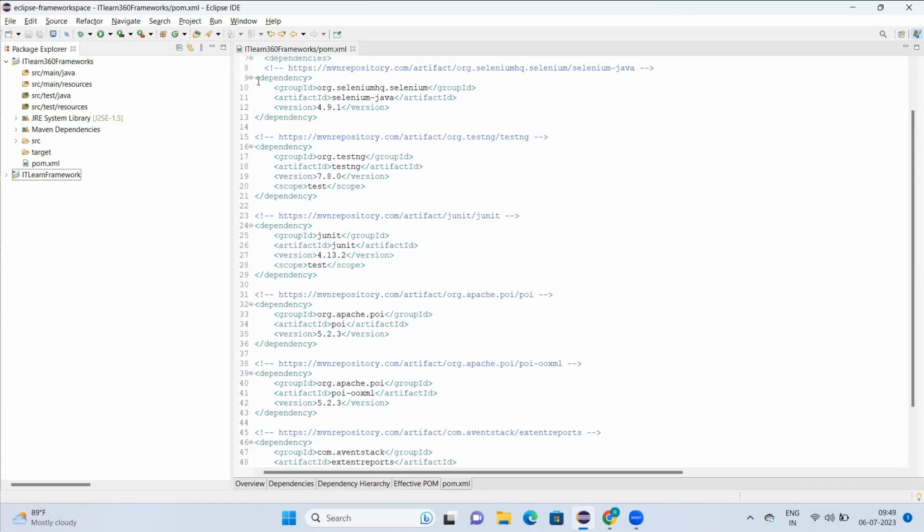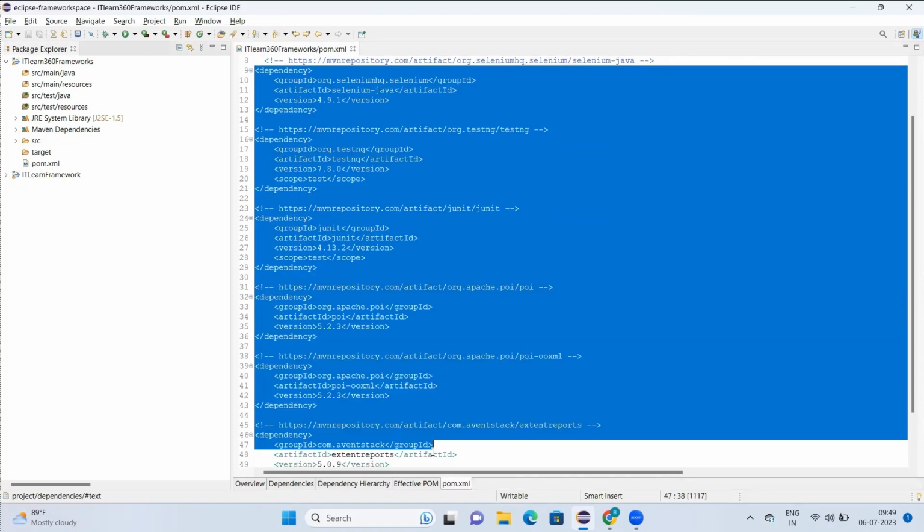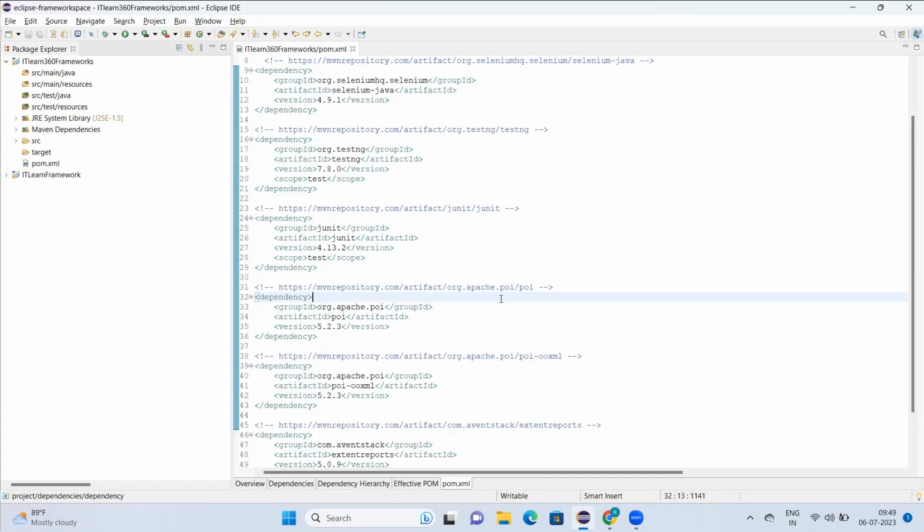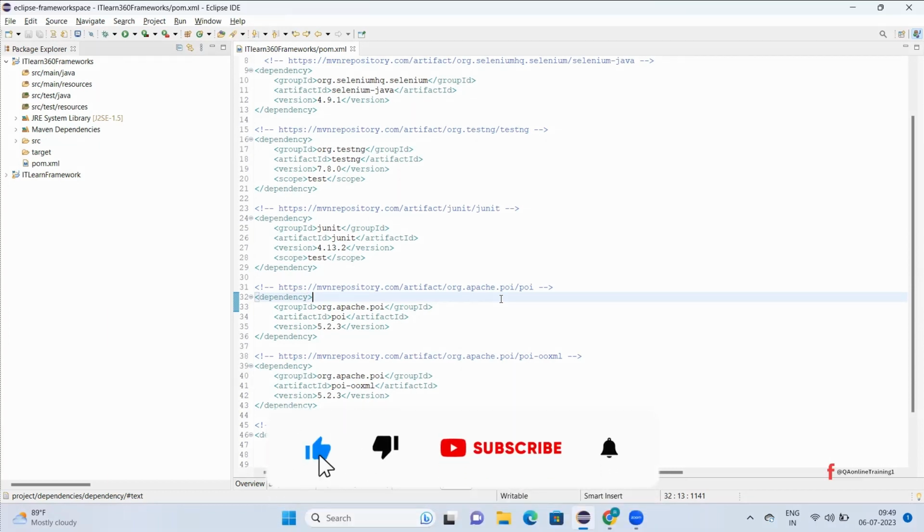here. Now, one question, how did I figure out that I have to add these dependencies? So I know which sections I'm going to cover in my project. I'm going to write my test cases in TestNG. I'm going to use Selenium for that, as well as I'm going to use the Excel file. For that, we need the dependencies. And to generate report, we need dependencies.